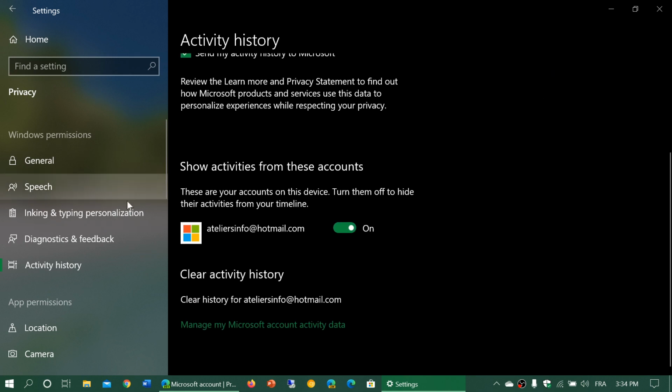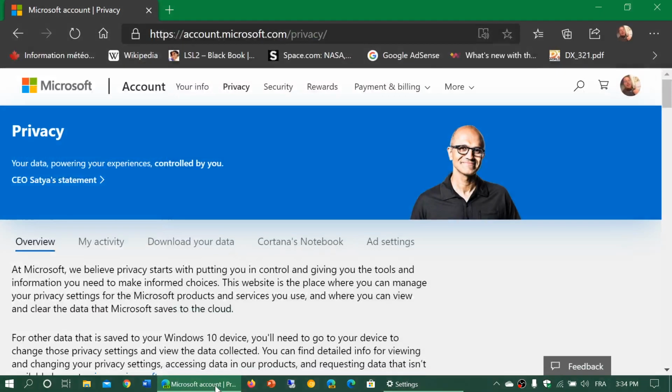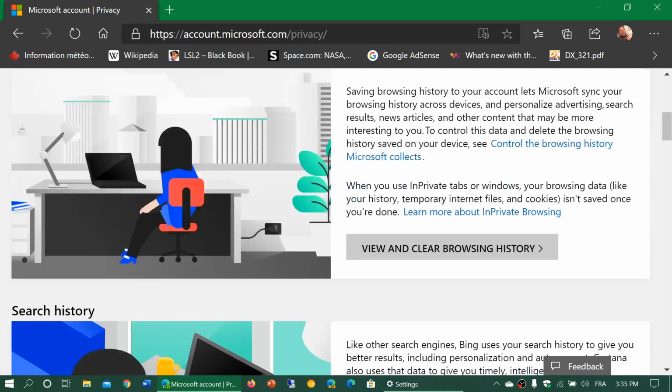The account that is on the device that has the activity is there. So this is my account where the activity is actually being sent to. And finally, you have the ability to clear that data and to clear all of the activity. To do that, you have to go to manage your Microsoft account activity data. What does that do? It brings you online to this page. Here, you have everything about you, the information you have about you, the privacy about you, and all of the stuff that happens to be sent out. Here, you have all the information. My activity, you can download your data, you can see Cortana's, you can see your ad settings. Everything in here is available. And you can clear that.